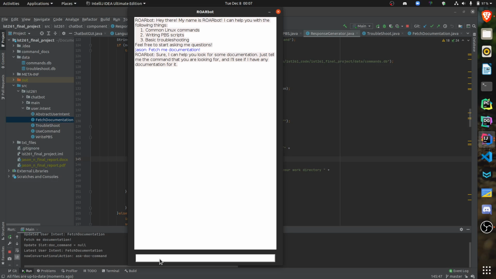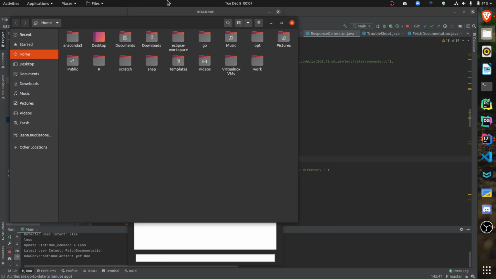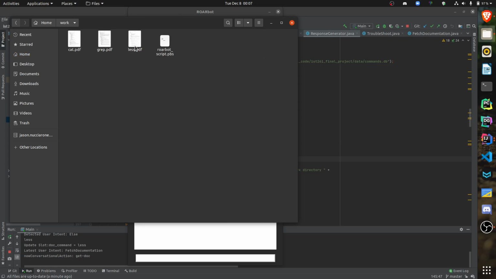So I could say, less. I'll just type less. And it says, you got it, I saved the documentation for less in your work directory as less.pdf. So if I go back to my file explorer here, go to my work directory, you'll see it here.